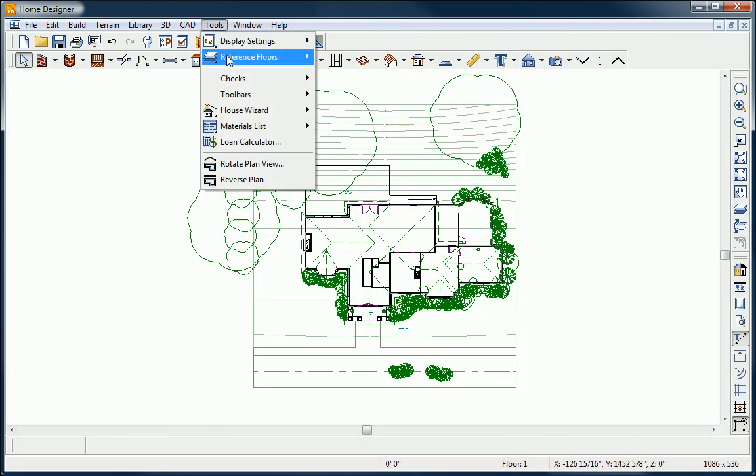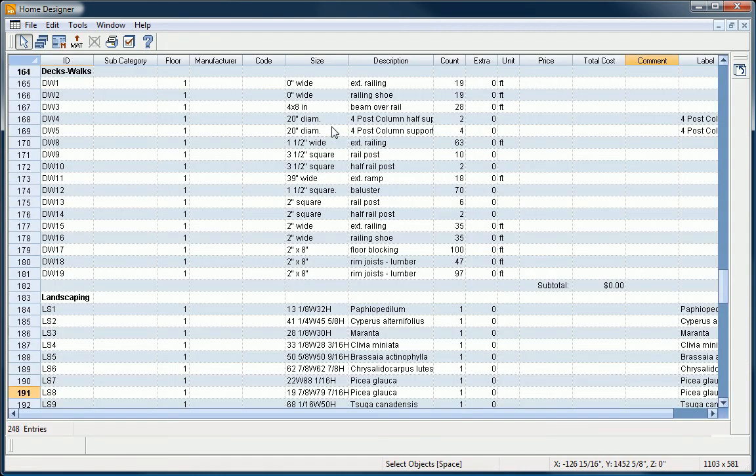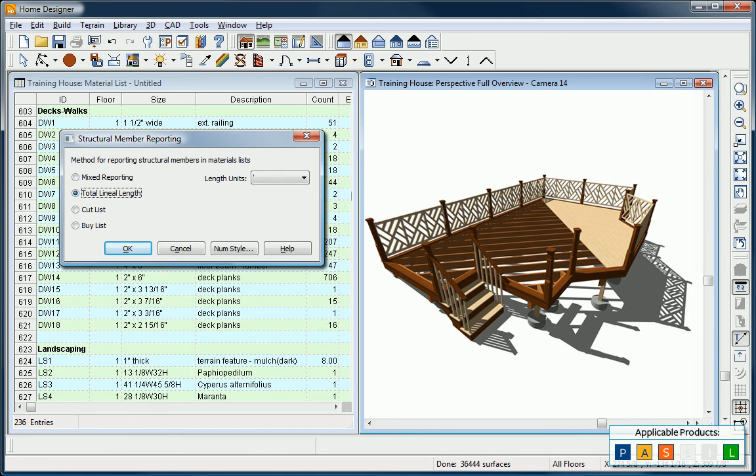The program produces a detailed list of materials by category with the description and quantity of materials visual in spreadsheet format. In addition to total lineal feet for the decking materials, a cut and buy list can be generated for budgeting, lumber shopping list, or a construction cut list.